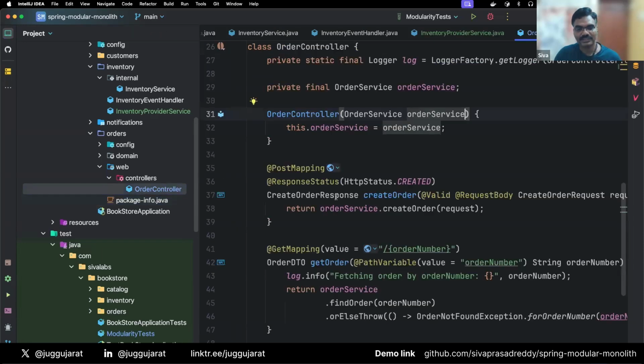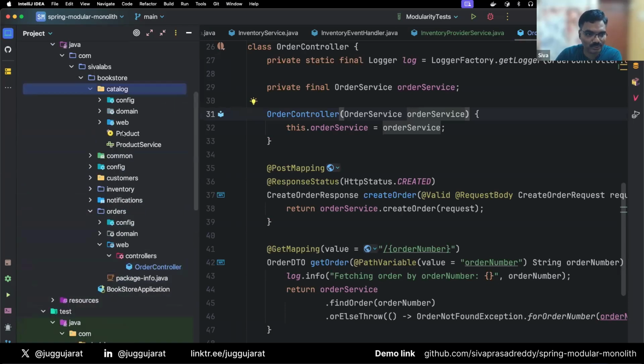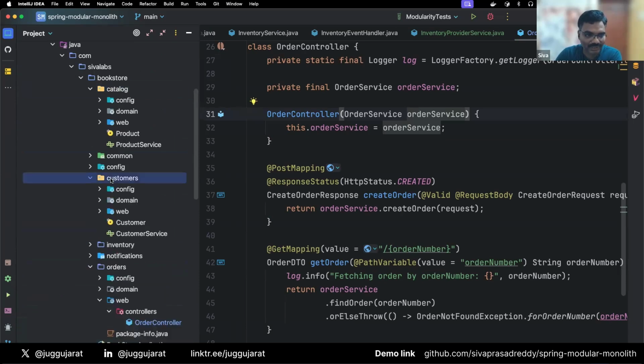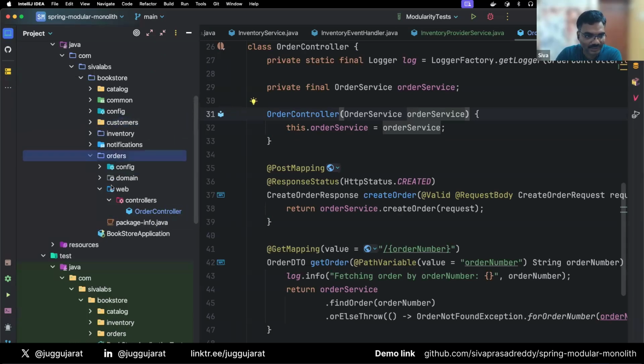So next thing is, now let us understand, as I mentioned, the catalog is able to do everything it needs to do independently. It does not depend on other modules. In the same way, the customer module is doing everything by itself. It is not depending on any other module. Cool. But when it comes to orders, it is depending on other modules like catalog and customers.